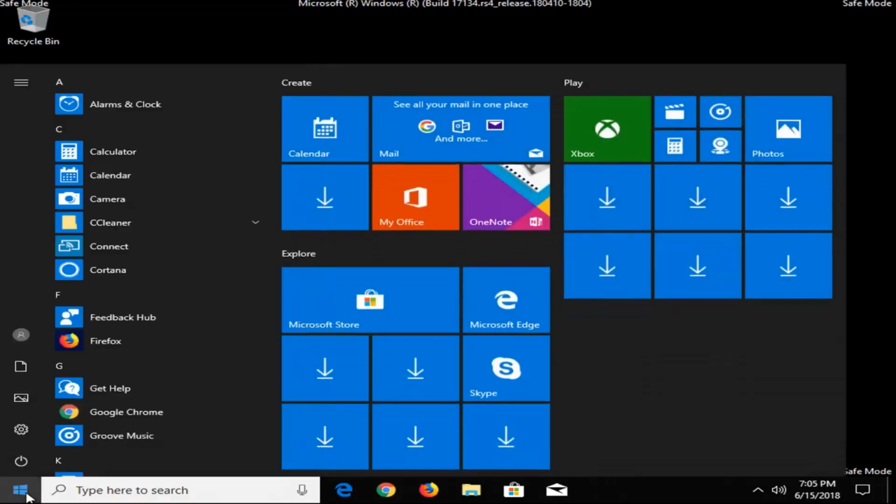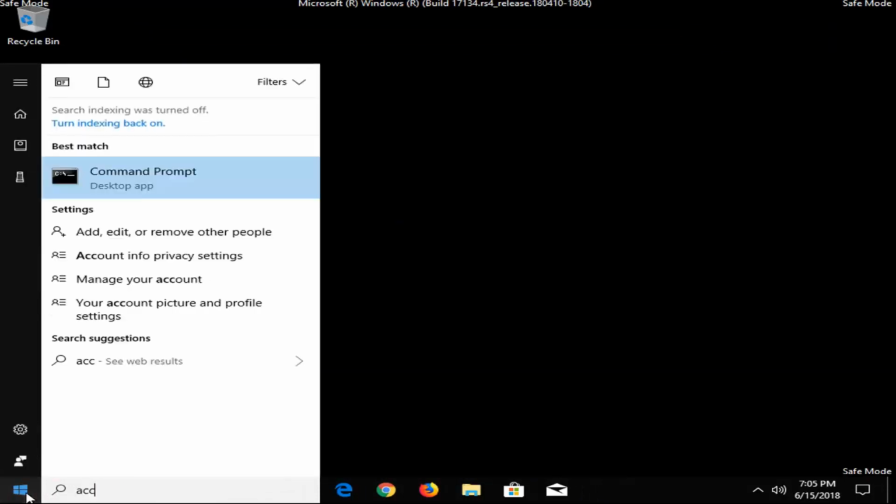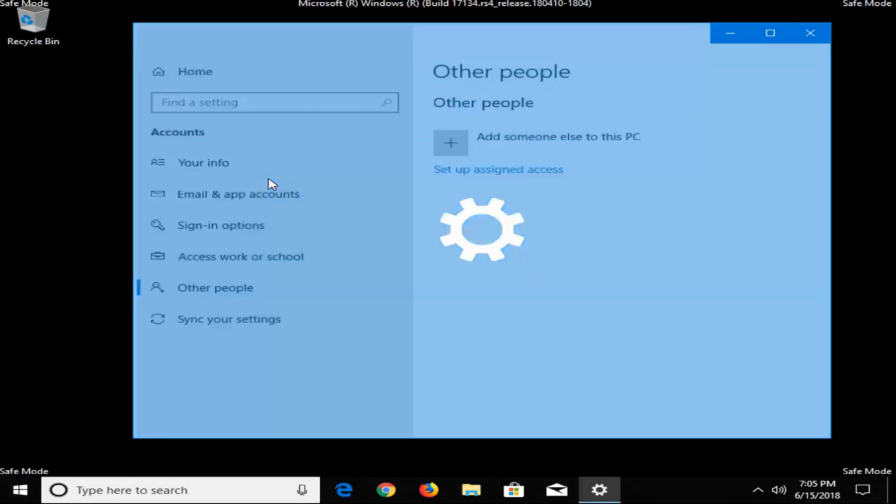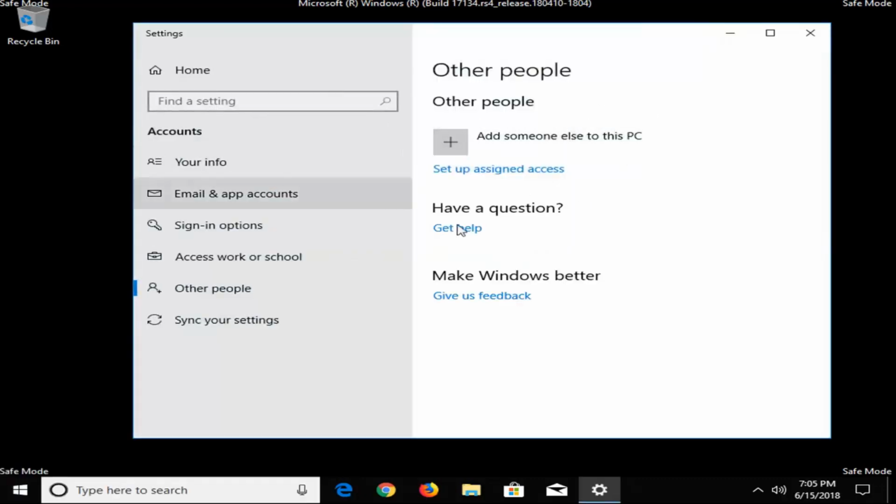So we're going to open up the start menu and type in accounts. Best match, add, edit, or remove people. So just click on that. You should be in the main Windows interface when you're looking at something like this, and Windows does update pretty frequently in terms of how it's displayed here, so you're just going to have to look around. But at the time of this recording, let's say we wanted to add someone else to this PC.